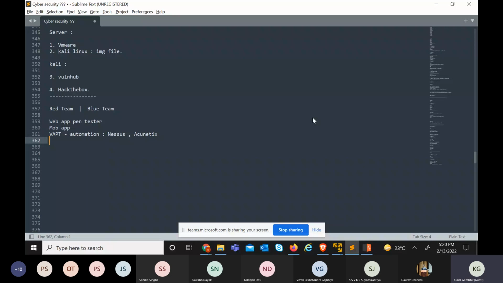So you can go into VAPT, you can go into SOC basically. What they do, they analyze the attacks. How do they analyze it? There is a big room, and in that room different systems are set up. In that setup, whatever logs are being generated related to attacks, they analyze those attacks.